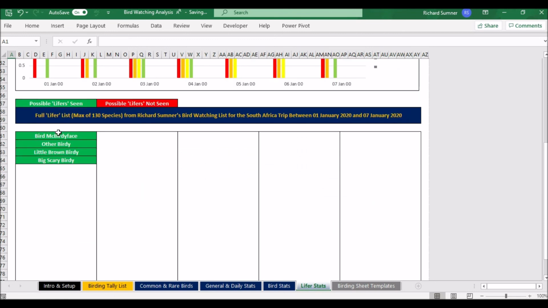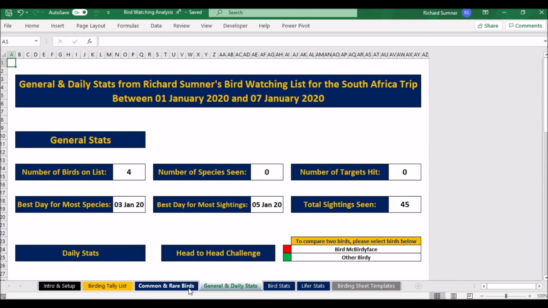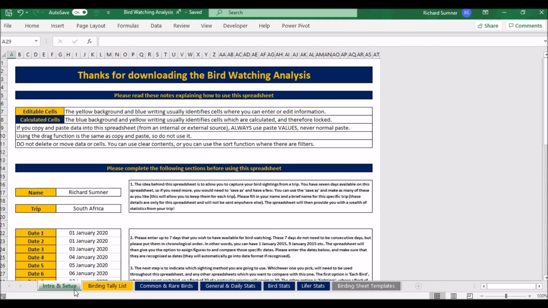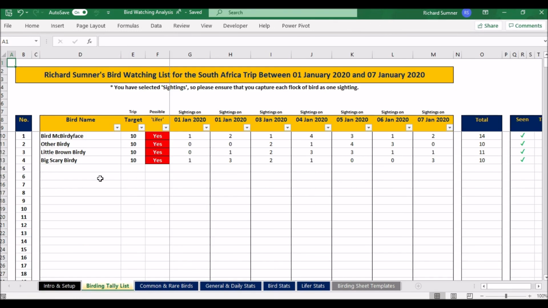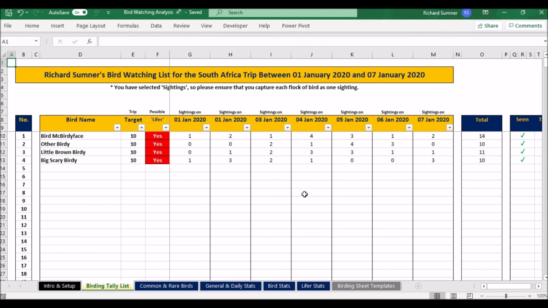And then you can see all the birds where their possible lifers seen and possible lifers not seen at the bottom that you selected. So all of these blue tabs are all basically automatically generated with the odd selection that you can make. It all comes down to setting up the holiday, inputting the first 3 columns of data, and then simply printing out this list, collecting the totals that you've seen each day, inputting it in here, and job done.